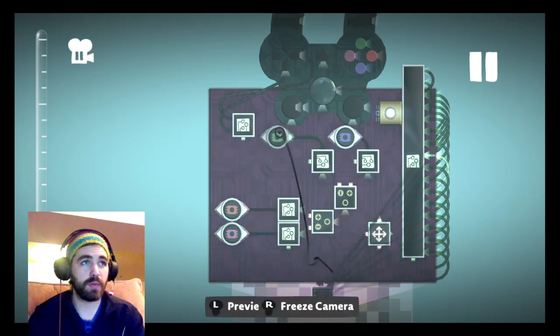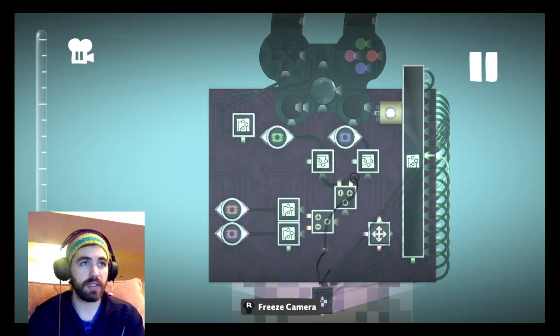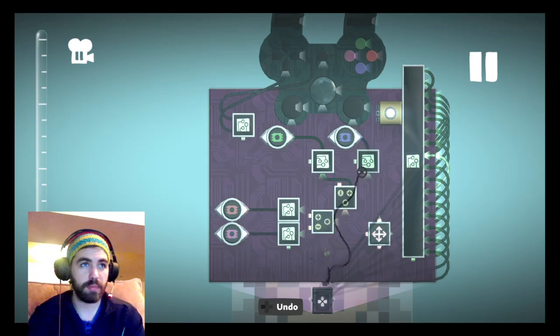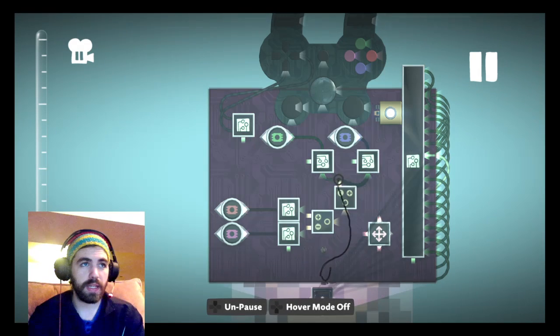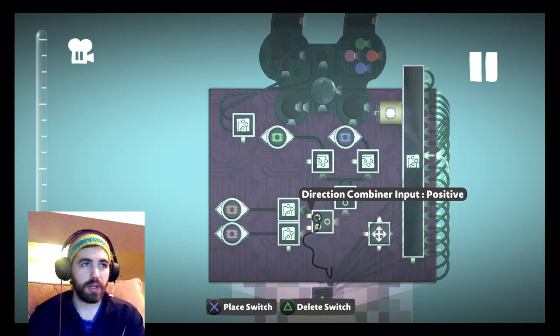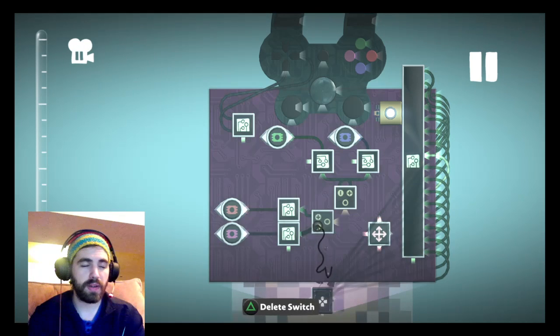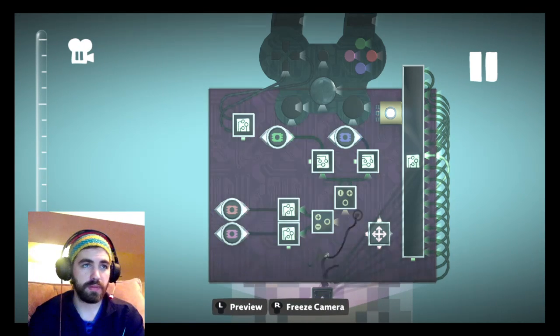Remember, when we're pressing up on the D-pad, it sends a positive signal. Then down will be our negative signal. Right is going to be our positive, and left is our other negative. Down and left are negative, right and up are positive. Just try to remember that.